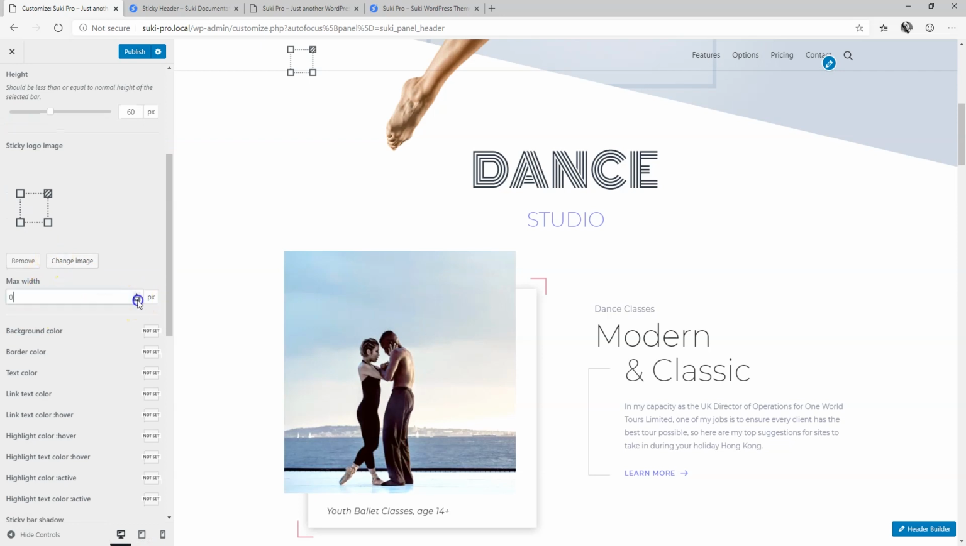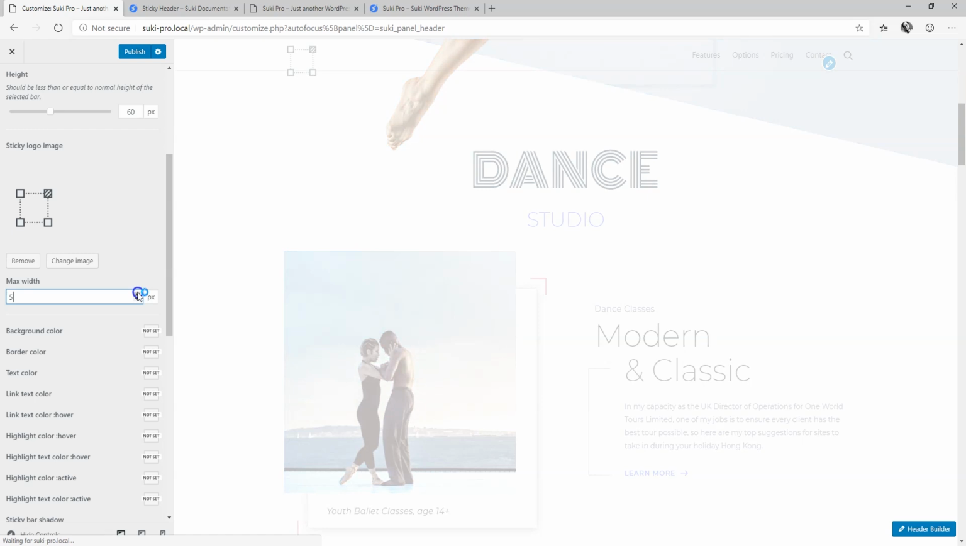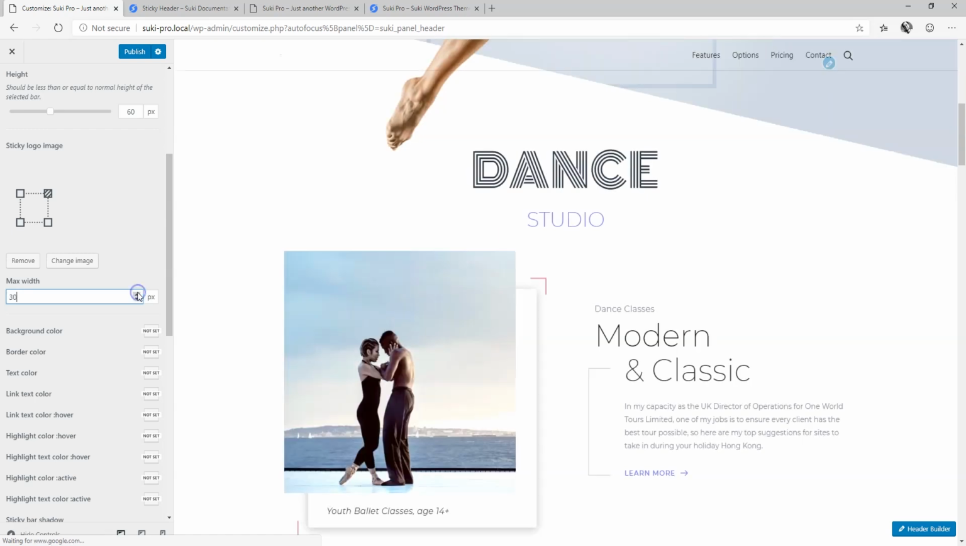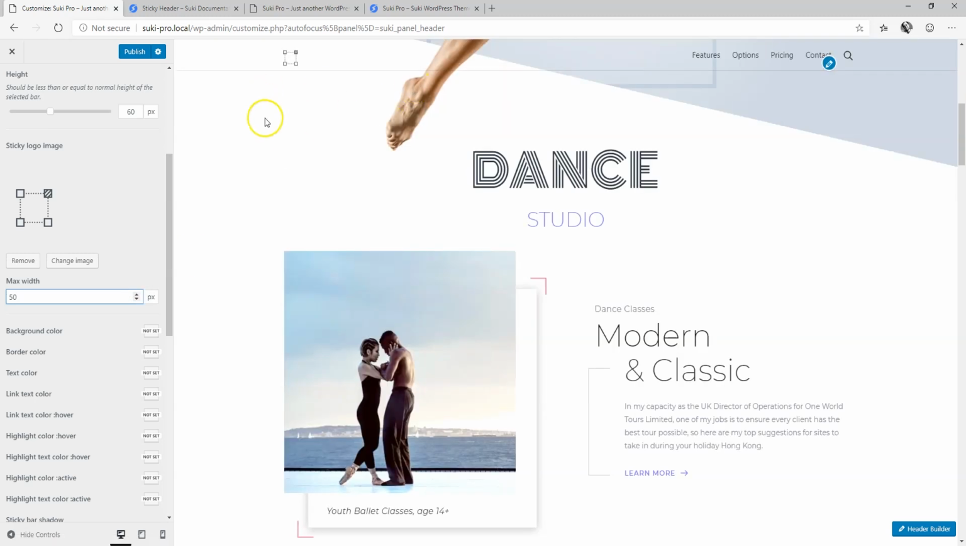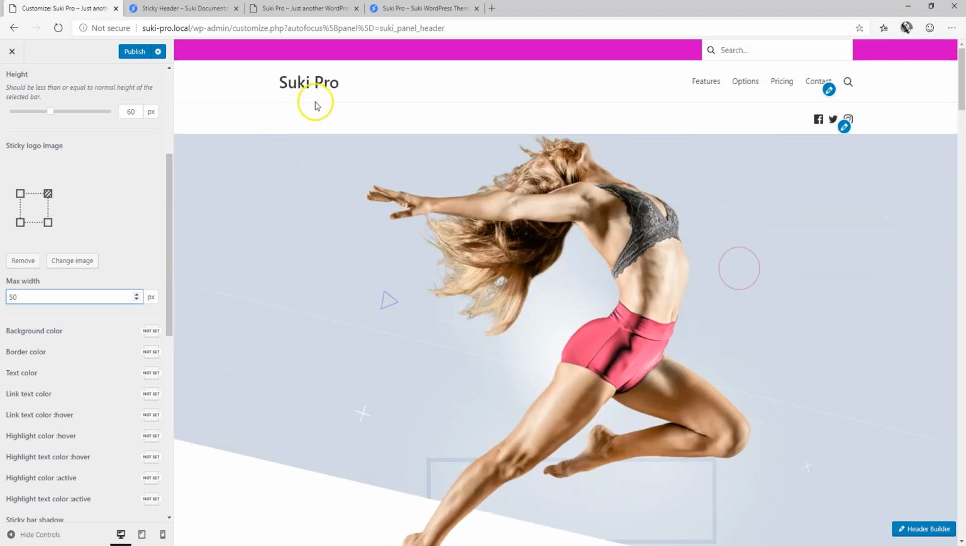And you can also change the maximum width of that logo. Let's put it on something like 30 pixels. It should make it smaller, much smaller. So let's just try a little bit bigger, around 50. Yep, right. So you can bring in a different logo.